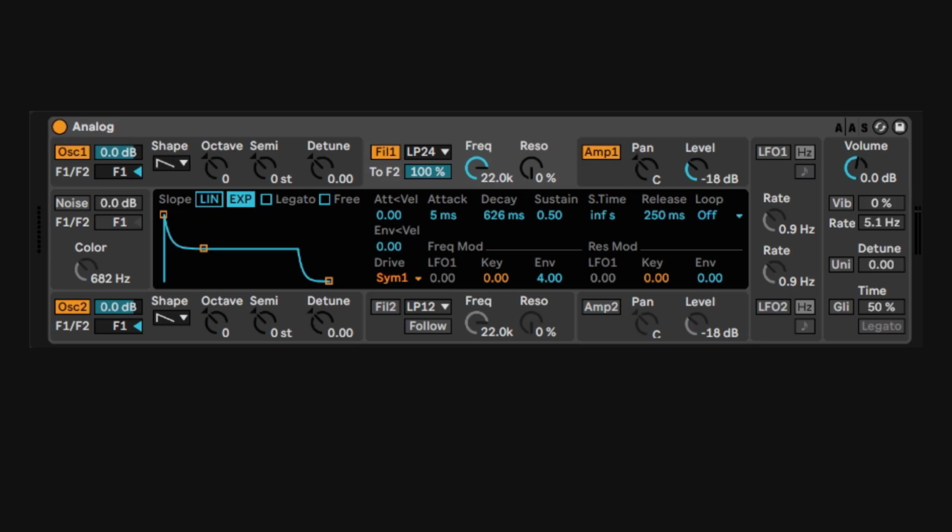So how this works is that we have two oscillators. The oscillators will go to the filters and then go to the amp section and then go out. So it makes sense that we start from the oscillators.